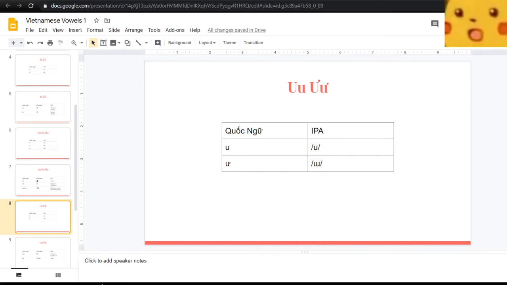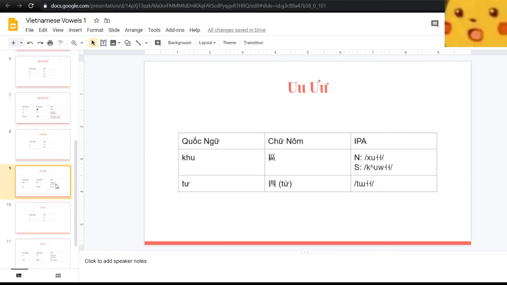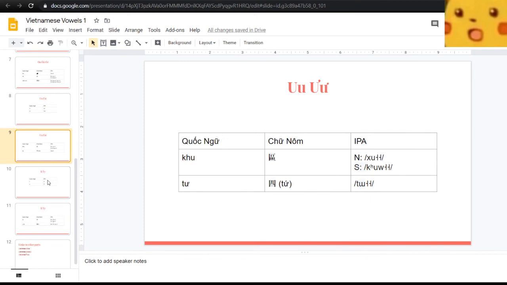Now, back to our slideshow, or our PowerPoint, whatever you want to call it. So, for examples, oo and oo. Who, which is like a place, and then the other one, which is a number 4. Who, and the other, ooh and ooh and ooh. That's it.